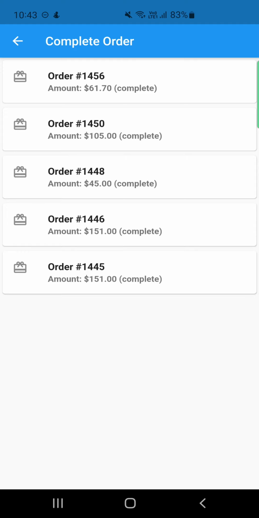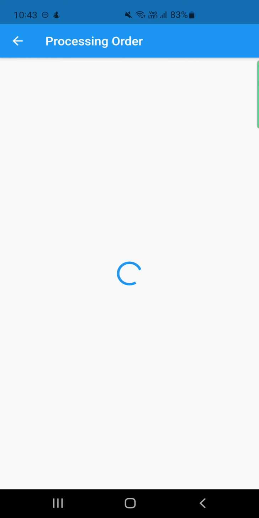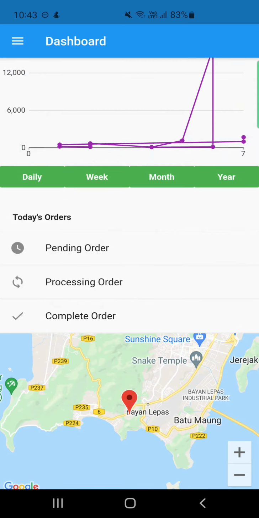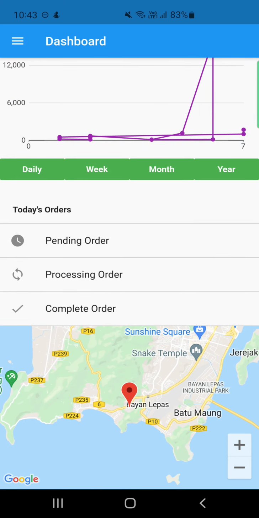As you can see right now, we have the complete order section, and here is the processing order section, where the orders are now being processed by the delivery boys. And then we have the map showing the location there itself.